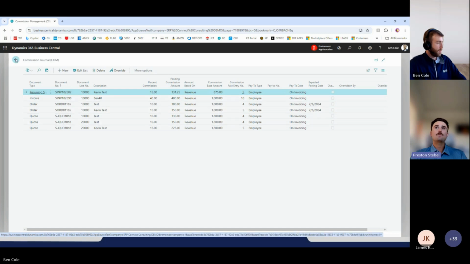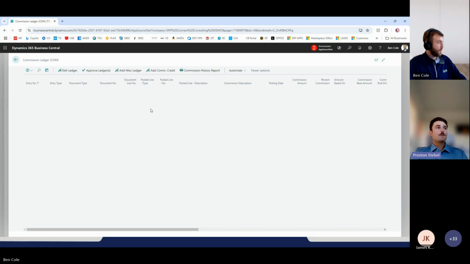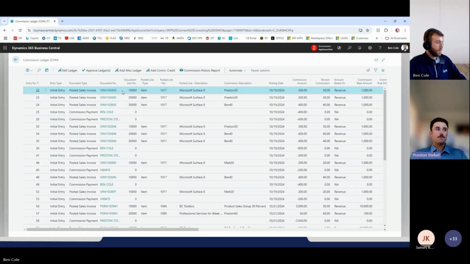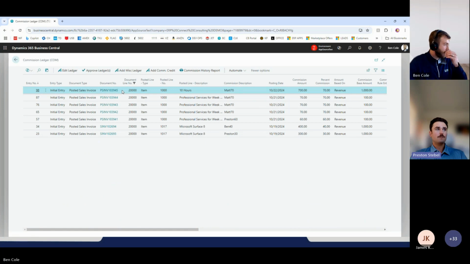And then if you go back, well, let's go ahead and check out the commission ledger. So these are all the posted ones now, right? So we have a lot in here. But if you filter by entry number, you can see the most recent. So you can see the 3 rules and the 3 amounts that were brought in that were just posted.